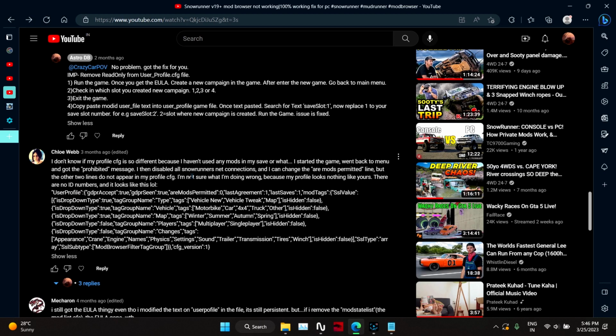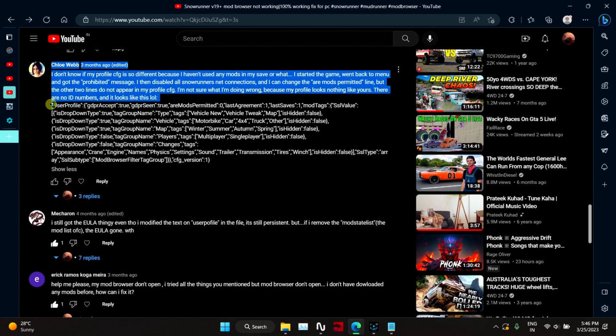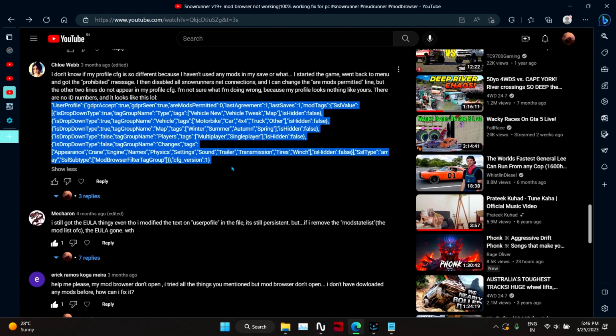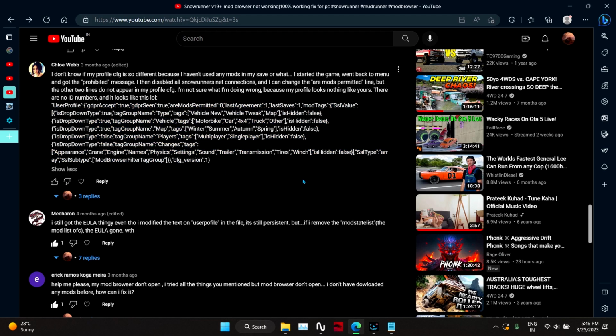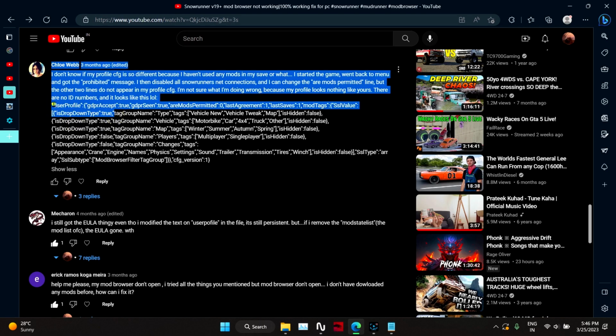So because my view looks like yours, there are no ID numbers. It is not necessary that your file should look the same as mine. You can just copy paste my file there. It already has all the settings set. Okay, you just have to input the mod ID.